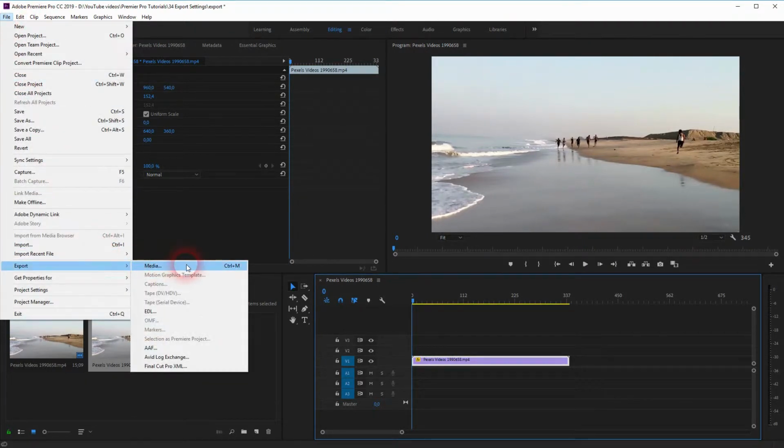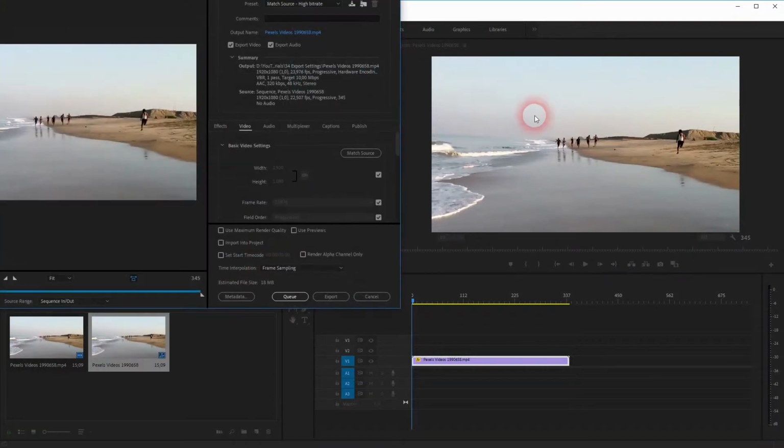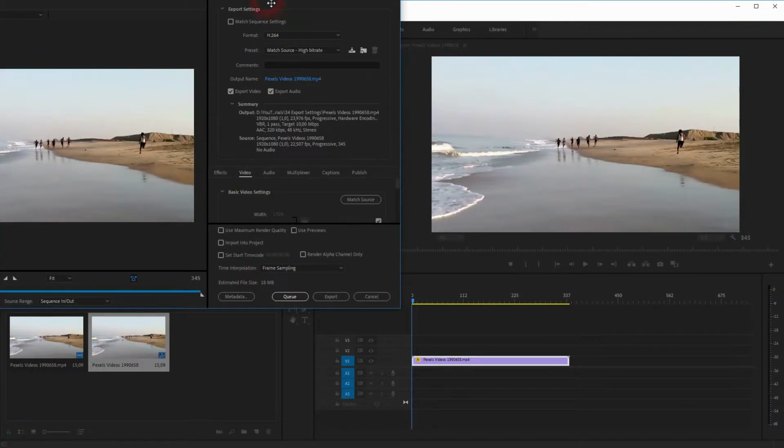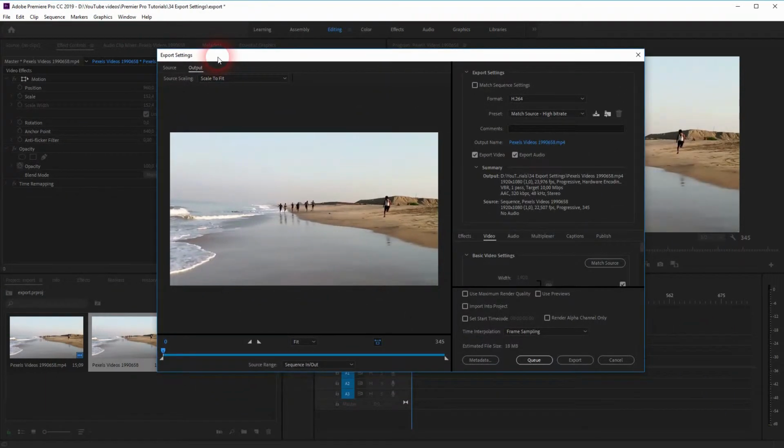If you want to export your file now, go to File, Export and Media, or simply press Ctrl+M, and your export menu will open up. And there are so many settings. I will certainly do an in-depth video about that in the future, but this one is for beginners, so we will simply go over the basics.